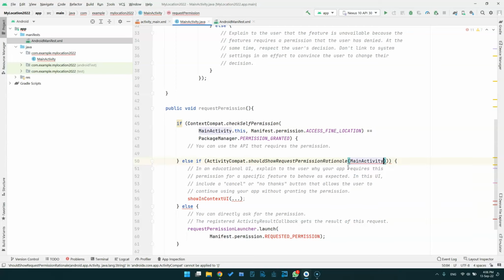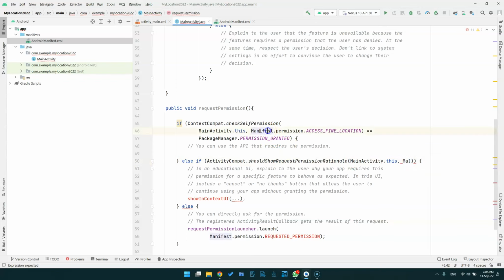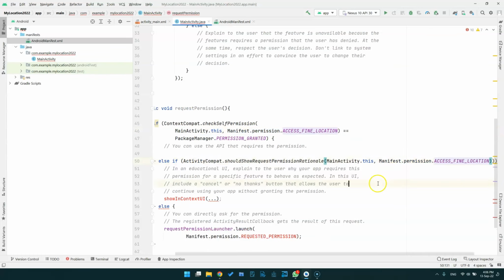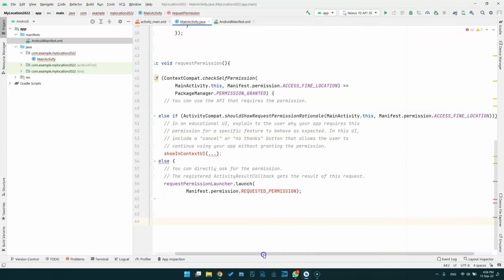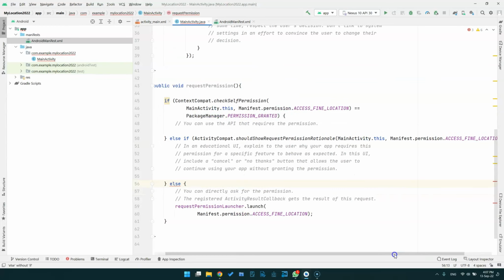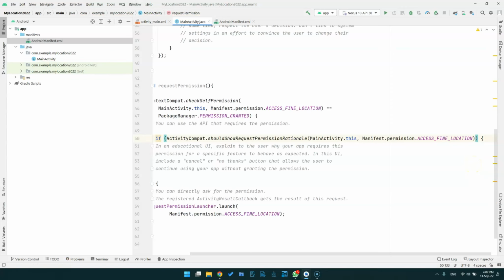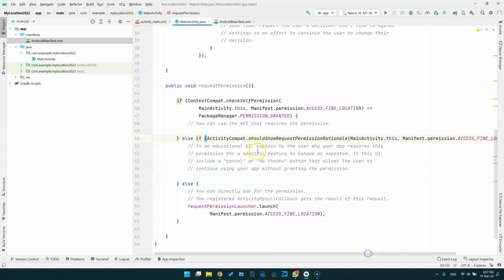So here again we pass two parameters. First parameter is which activity is requesting the permission. Second one will be the permission you want to request. So I think I just copy and paste. And this is necessary, and this will be the same ACCESS_FINE_LOCATION. And there is a minor error here where we have an extra bracket, so just remove it, and then everything is ready.